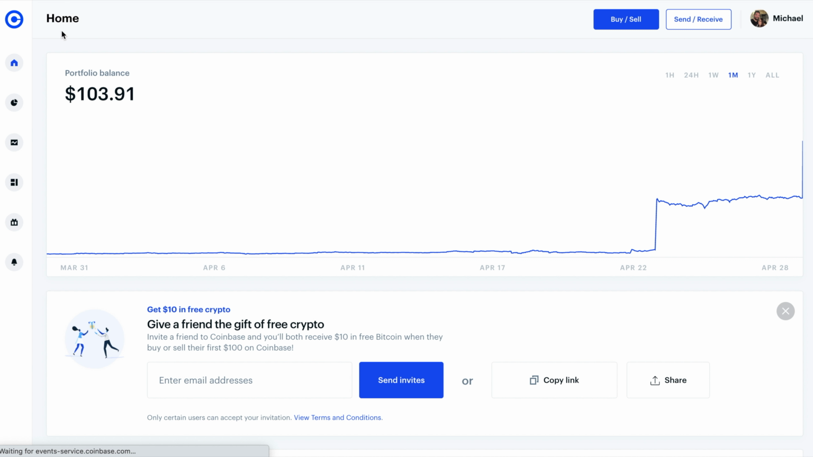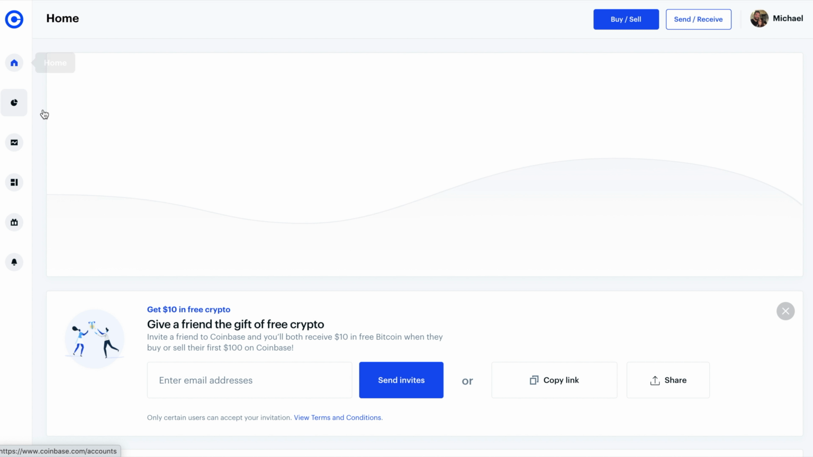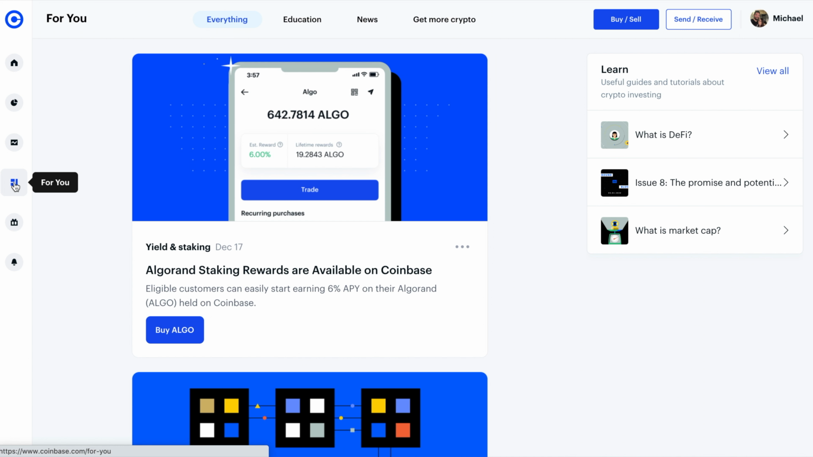Currently I am logged in, but I'll refresh the page so you can see it's up to date live right now. And then what you're going to want to do is scroll down to the area where it says For You, and you're going to click this little icon here. Coinbase has changed a little bit, but it used to be under the rewards section, but now it's under the For You section when you're using a desktop. You're going to come up here and click on Get More Crypto.